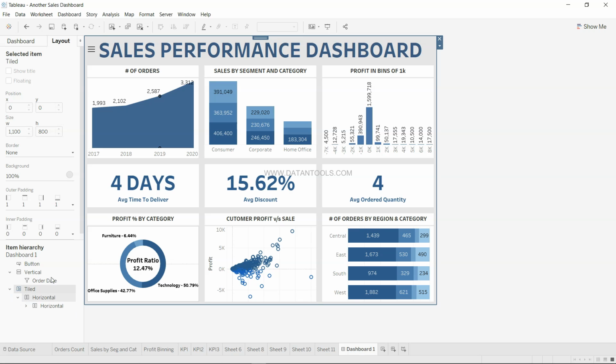And then we have horizontal. Within that we have different horizontal components, if you see. And down there, if you come, multiple horizontal components are being added for the purpose of putting these visualizations, but I will create it for you step by step, so no need to worry.